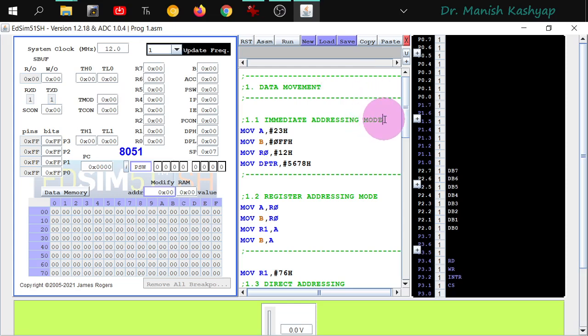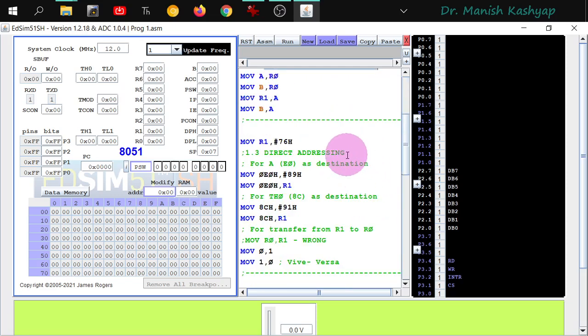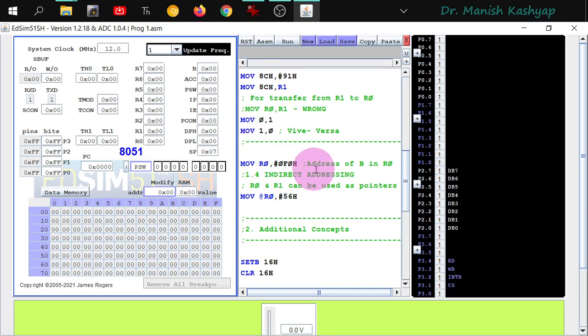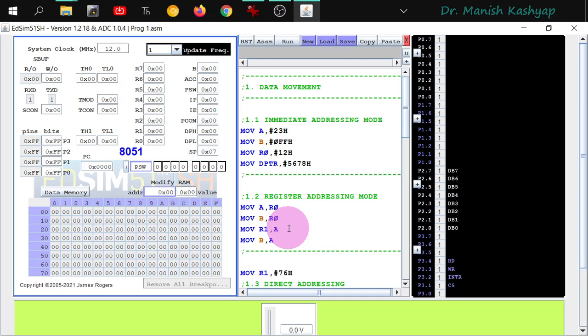Now, let's first start with the immediate addressing mode. Here we have got addressing modes. Let's first see their names. First is the immediate addressing mode. Then there is the register addressing mode. Then you have got the direct addressing mode. And next we have the indirect addressing mode, right? These four addressing modes will be discussed today together with some additional and important concepts of programming, right? So let me start with this instruction first. MOV A, #23H.